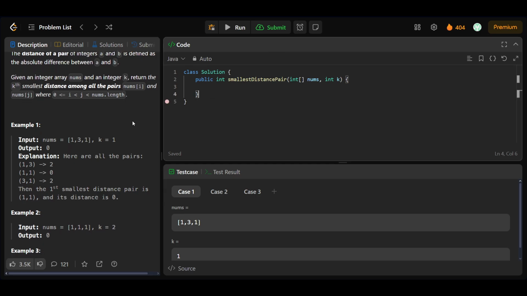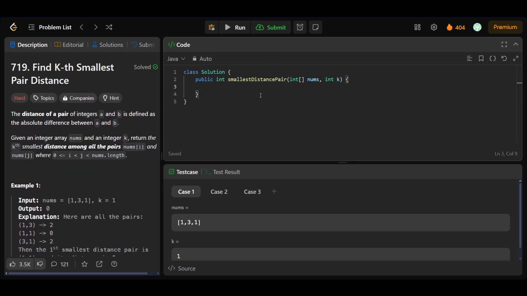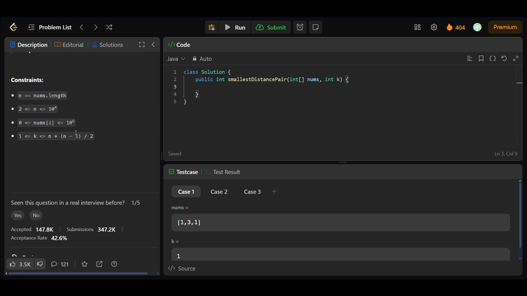Initially you feel like if you use a priority queue you'll get MLE, because the constraints are way too large, that is k can be up to 10 to the power 4 into 10 to the power 4 minus 1 by 2, so approximately 10 to the power 8. These are very large constraints. So for this we'll be using a binary search, and let's just sort the array, nums.sort.